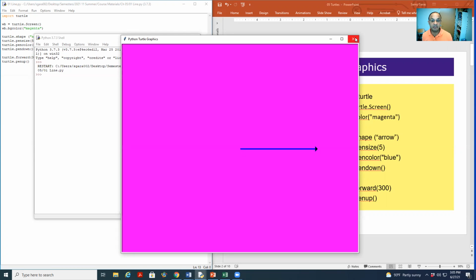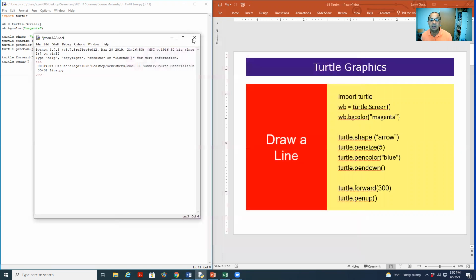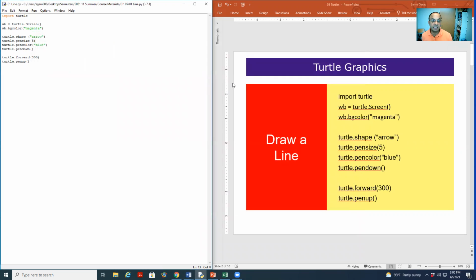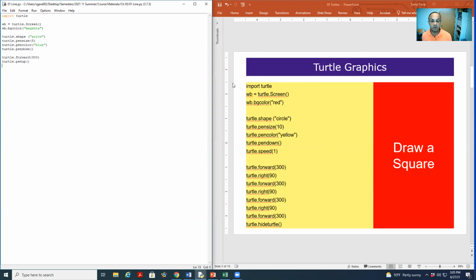And you might see some of the questions in the quiz, so you know how to answer. Then in the second example, I try to expand it more, so now we need to draw a square. But I will show you two different ways to draw a square. First, I design the background to take red color. Then the head of the drawing Turtle is going to be a circle, not an arrow. The size will be big, 10 instead of 5. The color of the drawing line will be yellow.